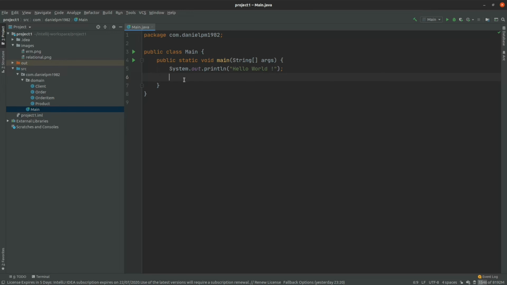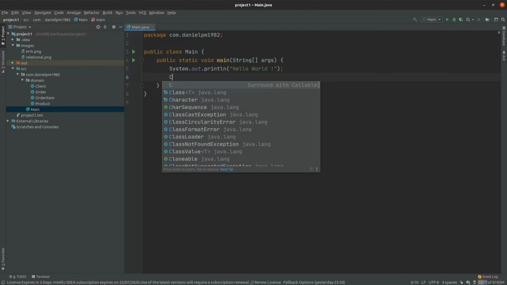So we create some clients, some order items, and some products. We'll relate them through the references we have on each class. Then we'll add them to some data structures, and later we'll print out that structure's content at our console. So let's start by creating some clients.